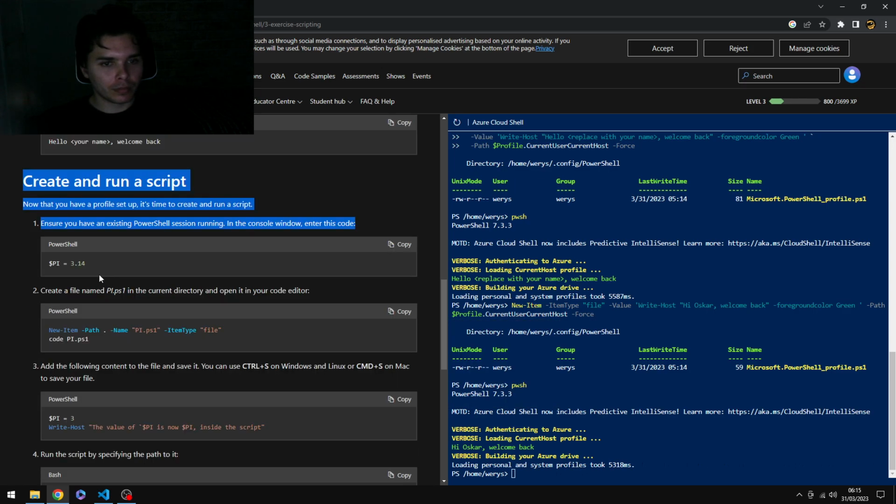Create and run a script. Now that you have a profile set up, it's time to create and run a script. Ensure you have an existing PowerShell session running. In the console window, enter this code.